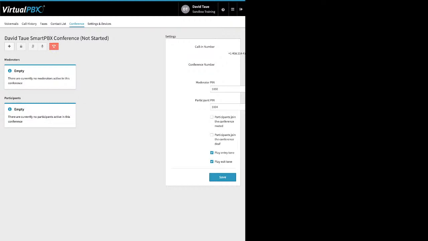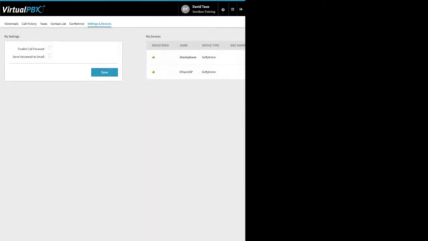Hang up. Also, while in a conference, each participant has their own little box, so you can mute a specific person, or kick them out even. Settings and devices tabs. This is where your users would enable their own call forwarding and then put the +1, area code and phone number and click on save, as well as see the status of their current devices.